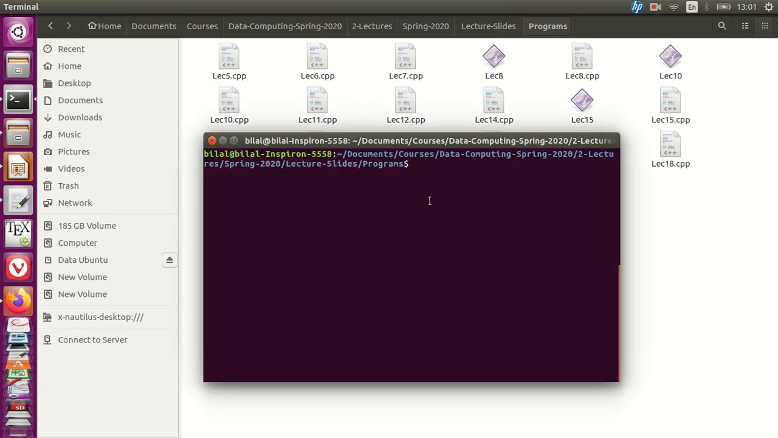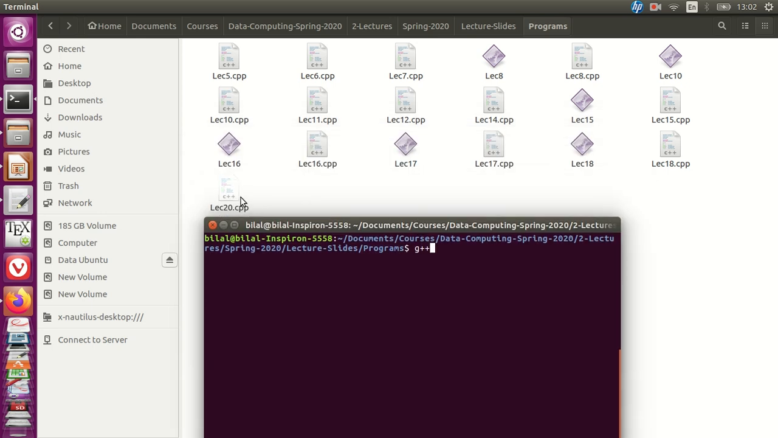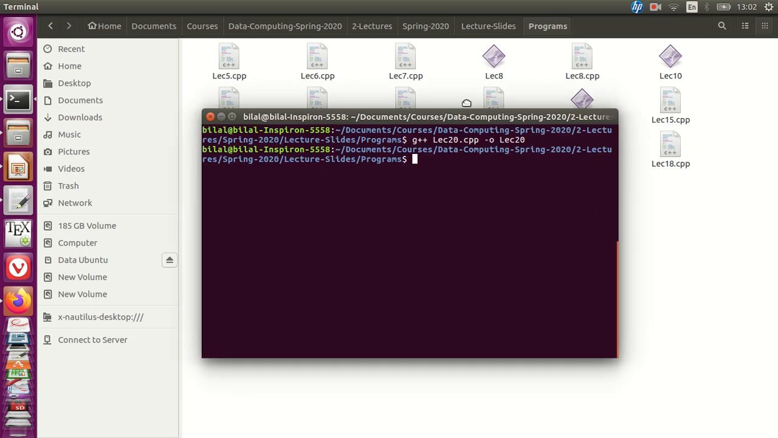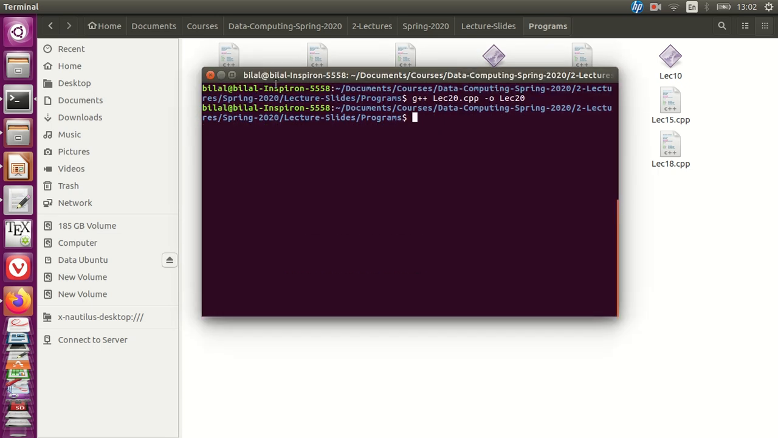So I'm going to compile this. G++, I've stored this as lecture 20. So g++ lecture20.cpp -o lecture20. You can always press the tab button and it will fill up the whole thing. Press enter. It actually works.